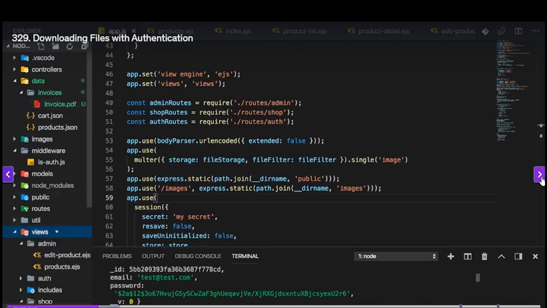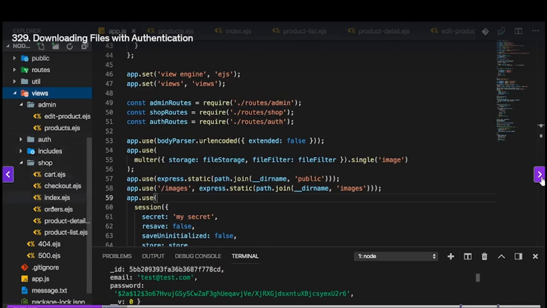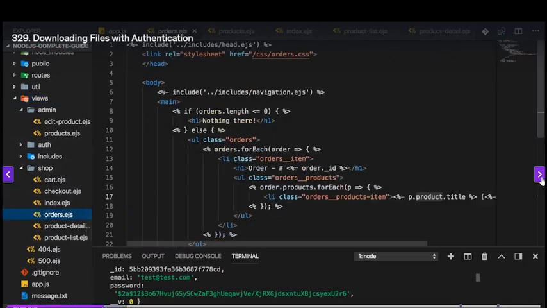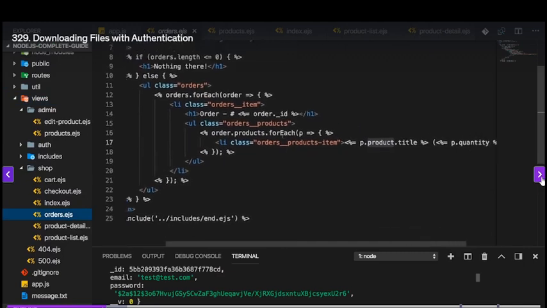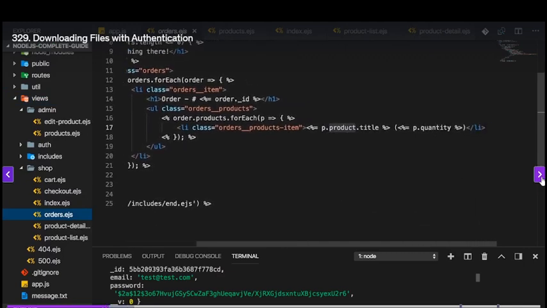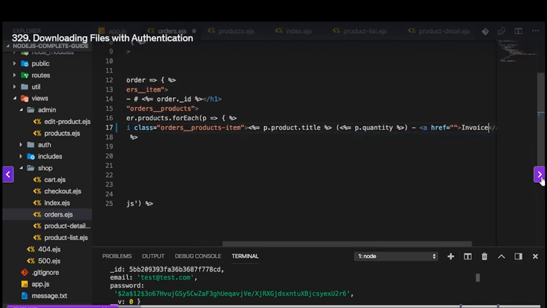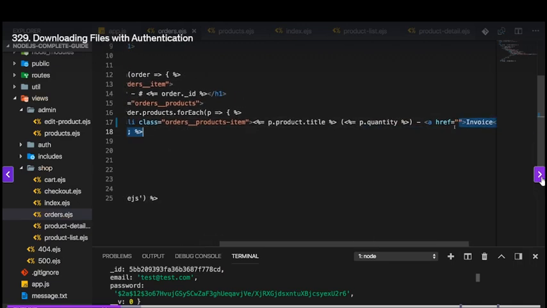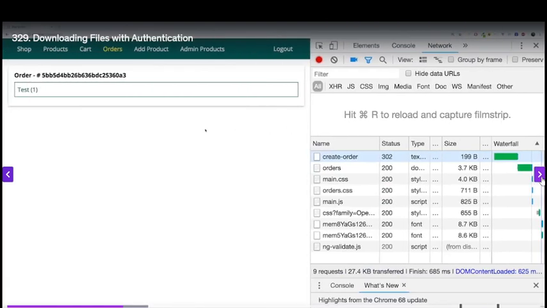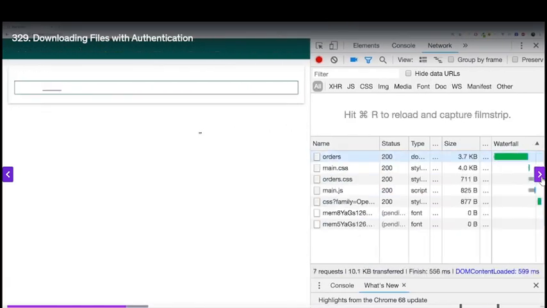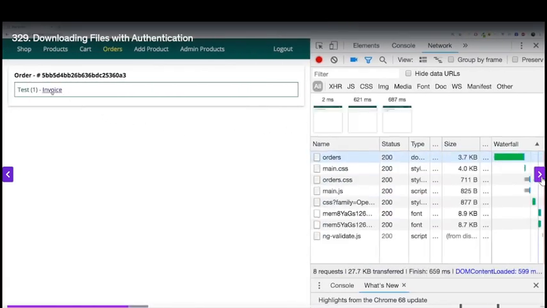Now first of all, let me work on the orders view to make sure we have a link to get that invoice. So for each order, this list item here which we have, let's maybe add a dash in the list item, and in there let's add an anchor tag which says invoice, and then it should be pointing at the invoice. So now if I reload this page, we have invoice here as a link. Now I want to be able to click this and download the invoice. How can we do that?